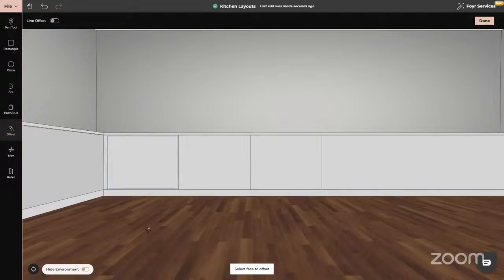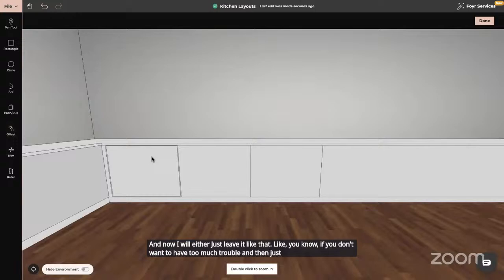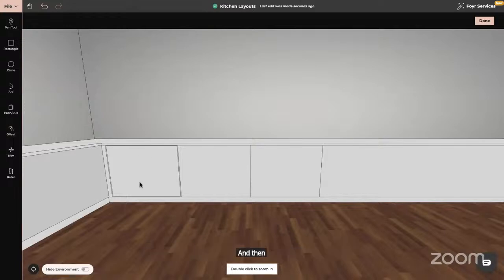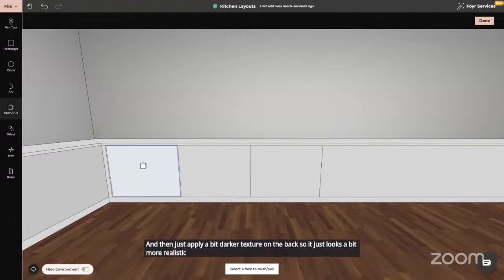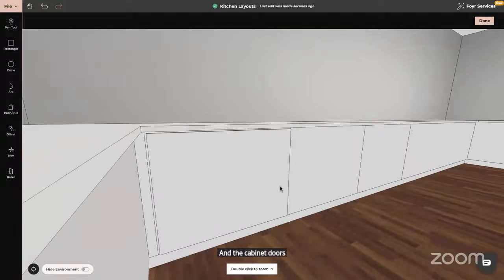And now I will either just leave it like that, if you don't want to have too much trouble, and then just apply texture on this, and then apply a bit darker texture on the back, so it just looks a bit more realistic on the render. Or what I do, I will actually do the push and pull, and I will pull out my doors slightly. So when you zoom in, you will see that there will be distances between the cabinets, and the cabinet doors will be actually sticking out a bit. So then again, on the render, it just looks way more realistic.